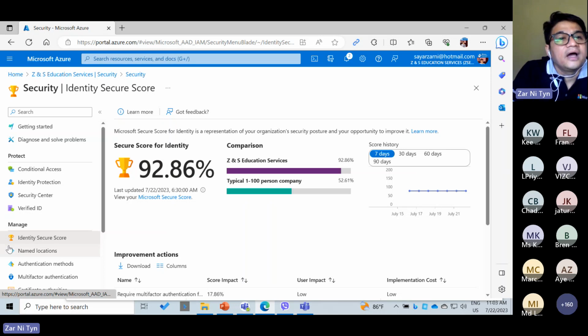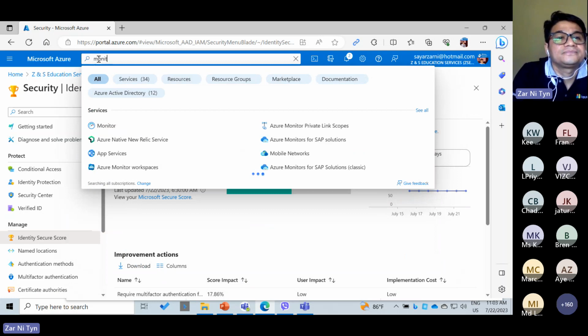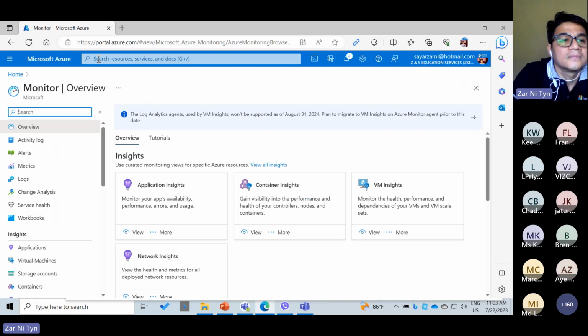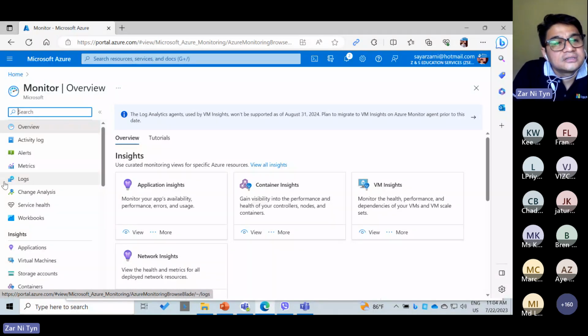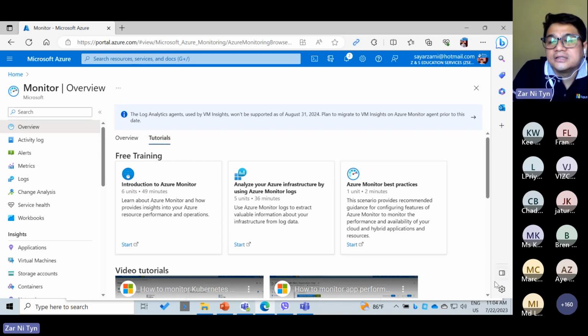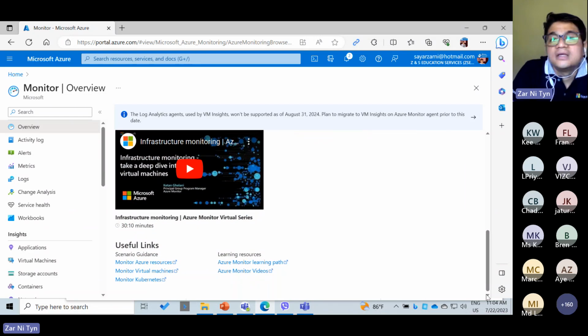And then finally, I want to show you Microsoft Monitor. You can see Microsoft Monitor, and I want to show you what Microsoft Monitor is. If you want the detail, it is very easy. You can click the tutorial, and then you can see the Microsoft training, a very useful link. This is very easy for learning Microsoft Monitor.